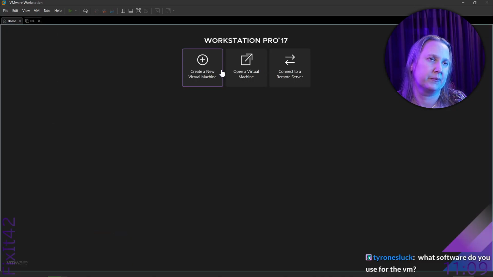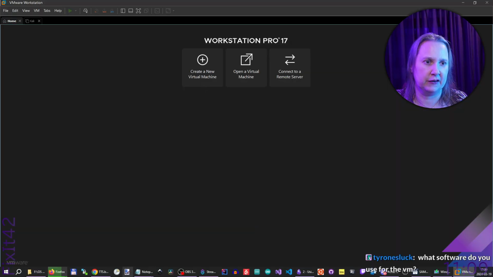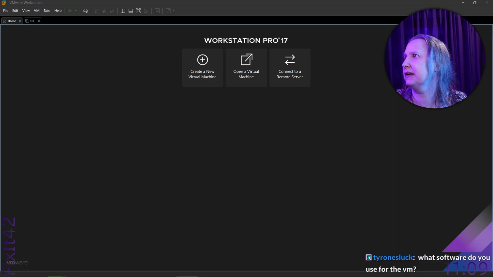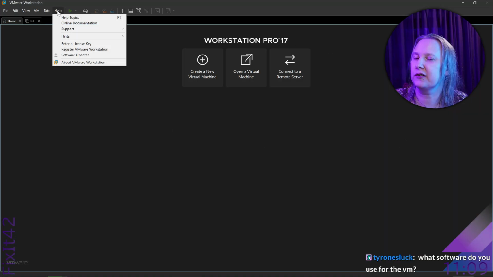What software do you use for the VM? VMware. We'll see what happens with VMware. By the way, maybe I should have my OBS up on my third screen so that I can see more easily what screen you're watching. There. So this is what I'm using. By the way, maybe we should take the opportunity to download a third thing at the same time and update this.